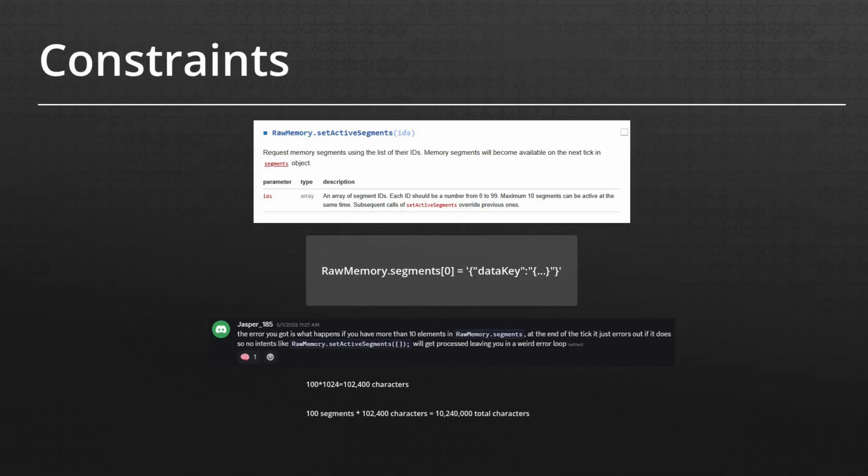And we have 100 segments, so that's a total of 10,240,000 characters across all our segments. Given that we don't have to use JSON.stringify and could compress and decompress our text as we want, this is, quote-unquote, a stupid amount of storage space for one bot to have.